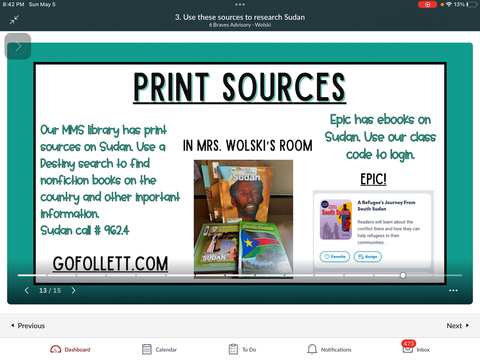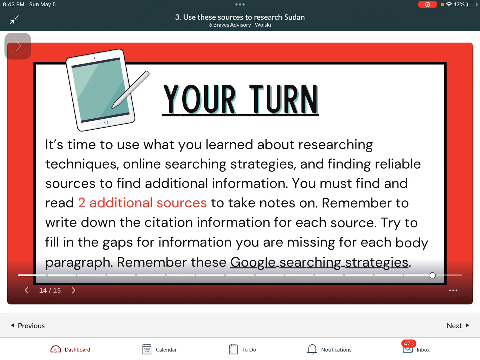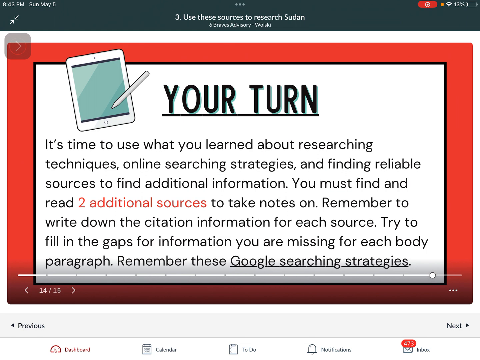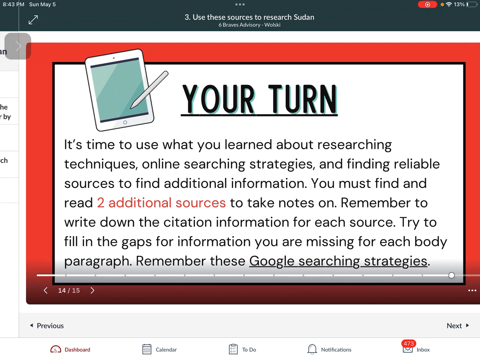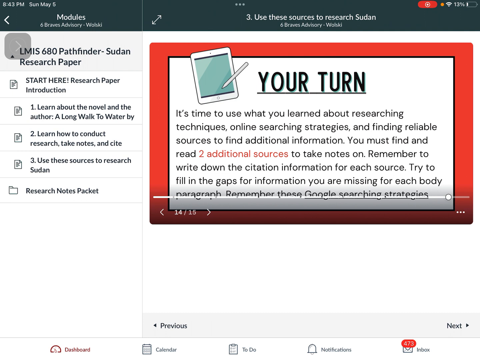And then I encourage students to check out the print sources in the library using our Go Follets, and also resources that I have in my classroom, and Epic, which our school subscribes to, and there were a few reference sources on there as well. And then I encourage students to use their researching techniques that we have talked about to find 2 additional sources to take notes on, and remember to cite. So that is the Pathfinder for the Sudan research paper that I am going to use next year with my 6th grade students.